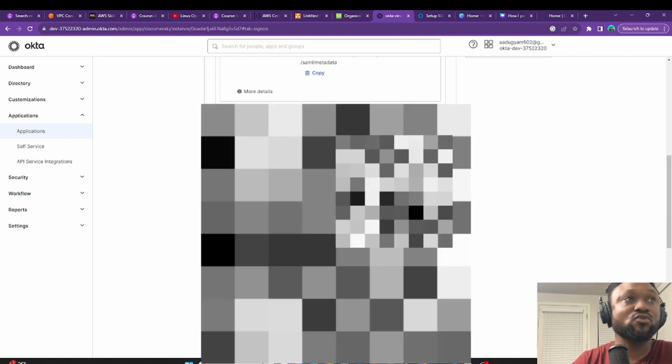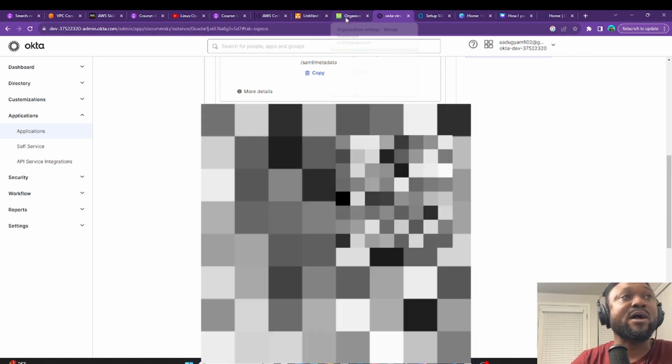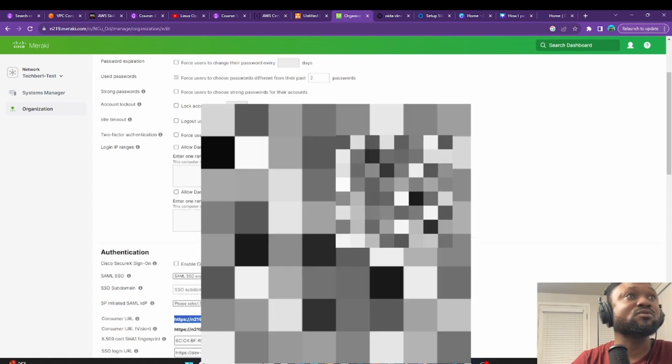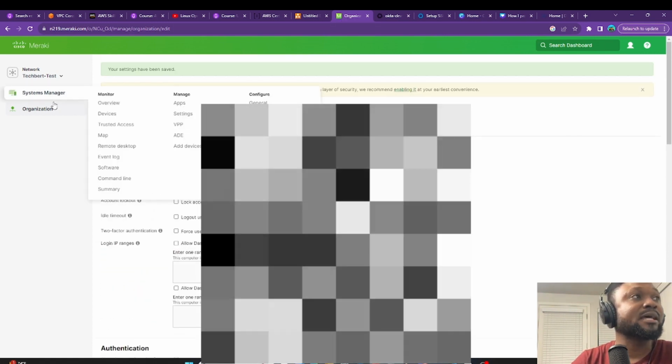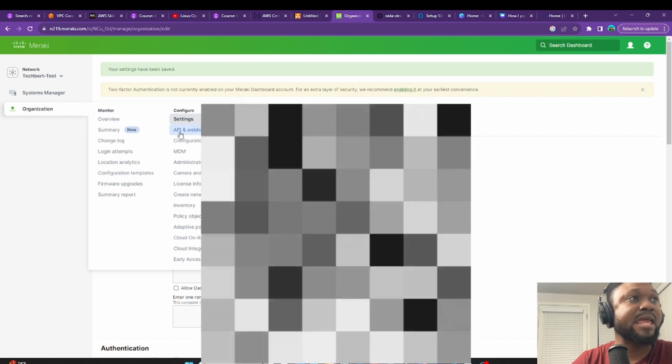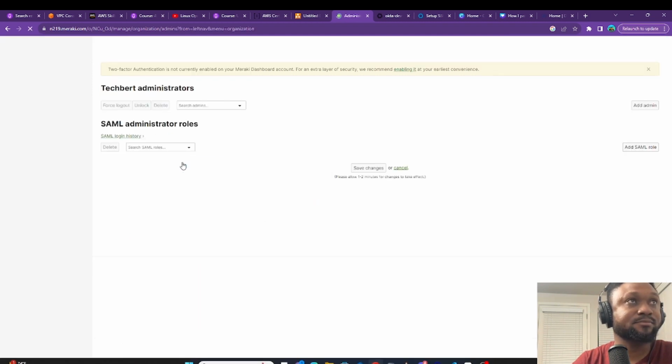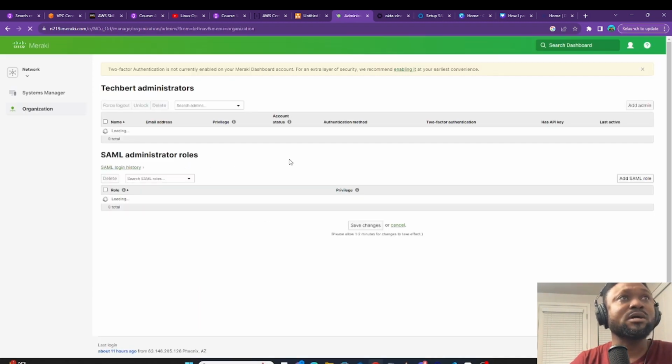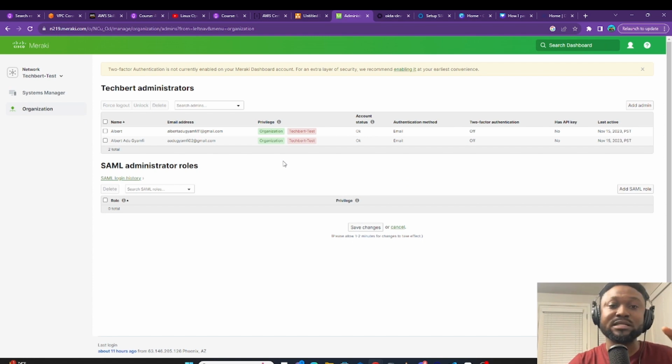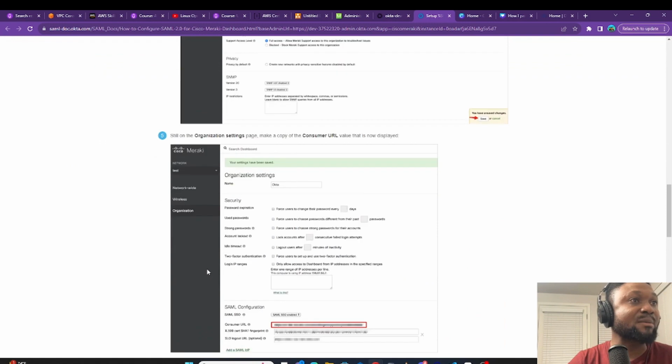What we need to do is go back to the Cisco Meraki Dashboard, and then come to Organizations, and then come to Administrators, because we need to give it a role. Also, if you miss this step, you can come to the setup here, and you can come and look at something here.